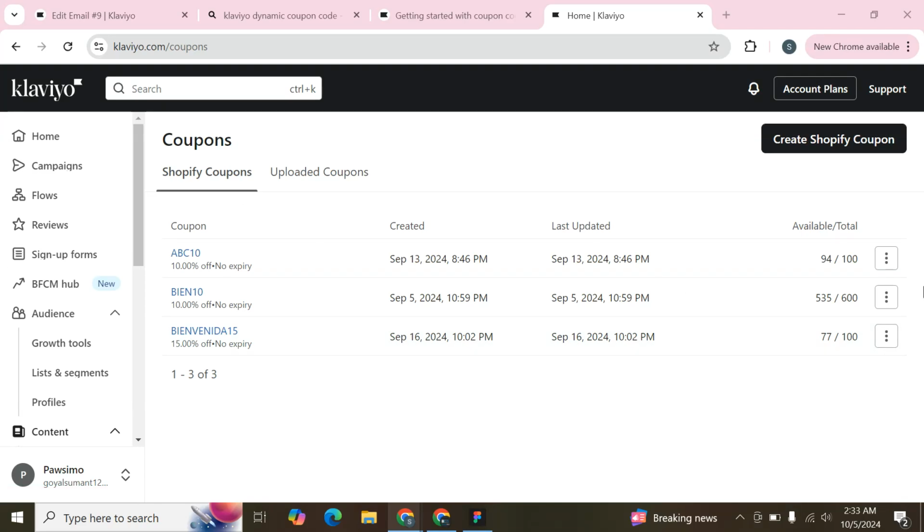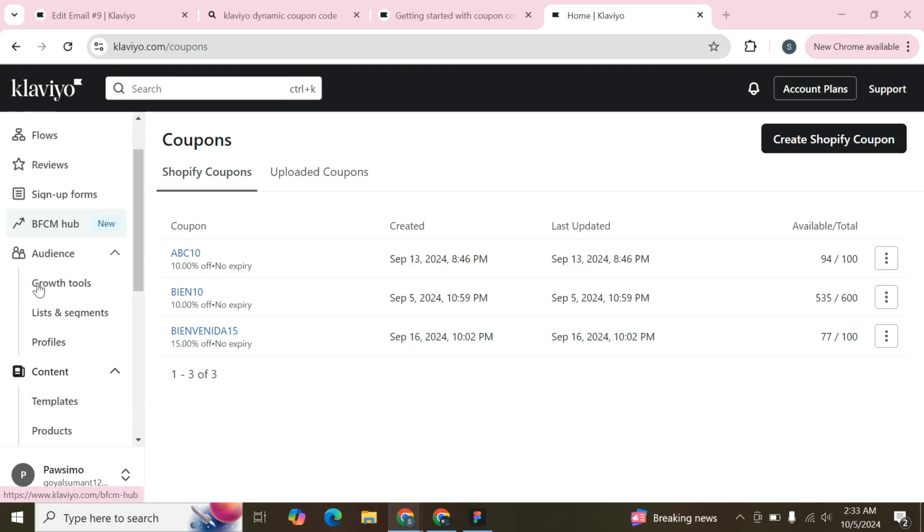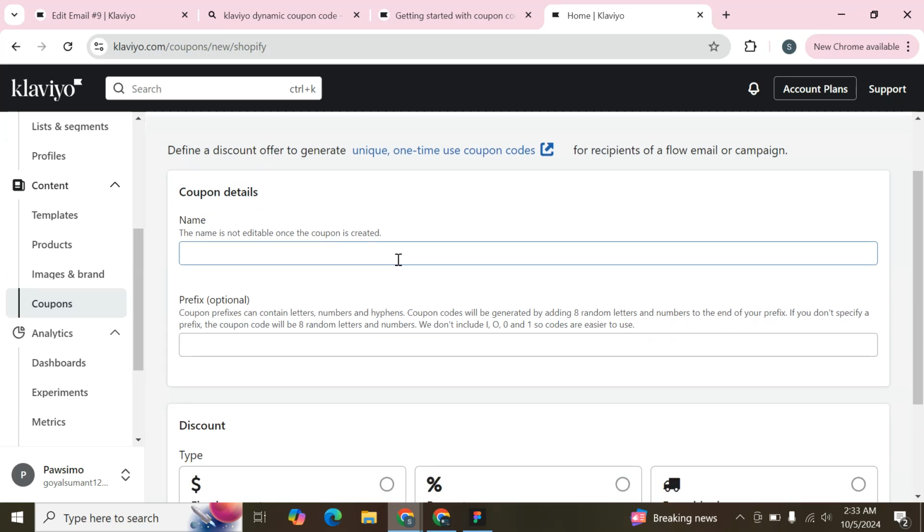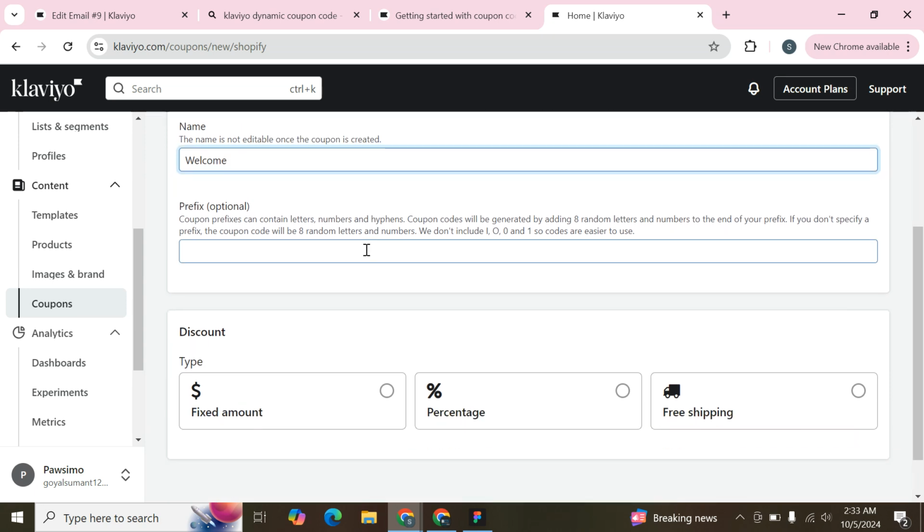So once you're in your Klaviyo, you will wanna scroll on the left and go to the coupon section, and you'll end up over here. So now you're gonna go create a Shopify coupon. You're gonna name it, let's say it's a welcome email code, so welcome. If you wanna give it a prefix, let's say you put WLCM. This is what will appear in front of your actual code. So it's gonna be WLCM and random 8 letters. If you don't have this, then it's just gonna be random 8 letters.